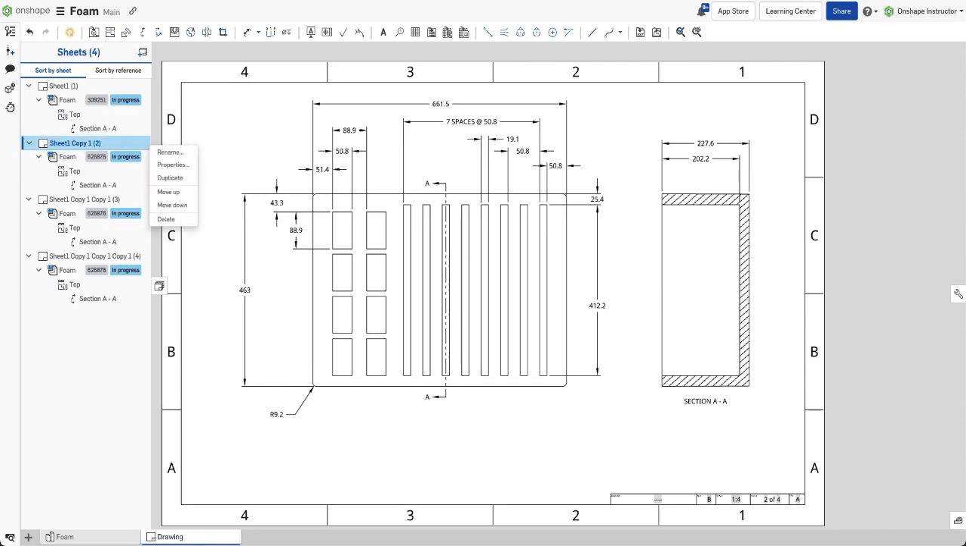Right-click on the sheet and select Rename. Enter a name and accept the dialog. This makes figuring out which sheet references each configuration easier down the line.